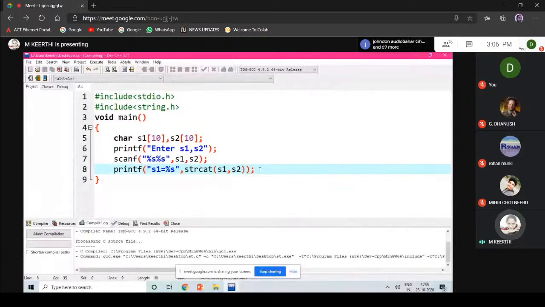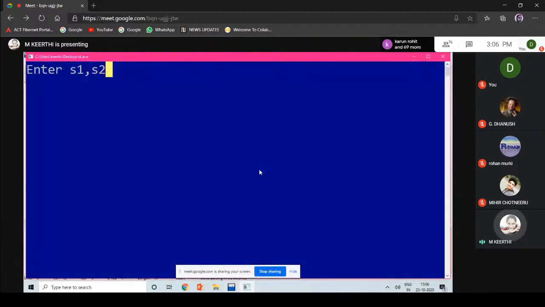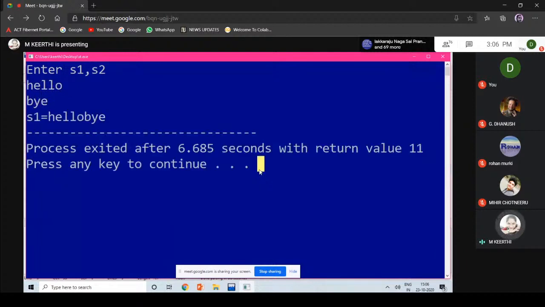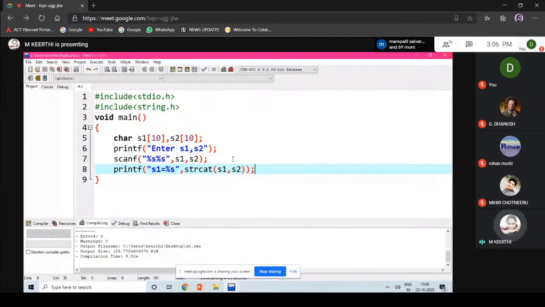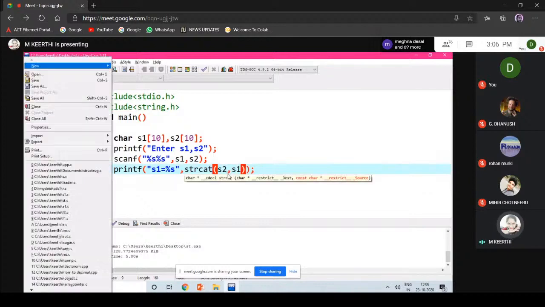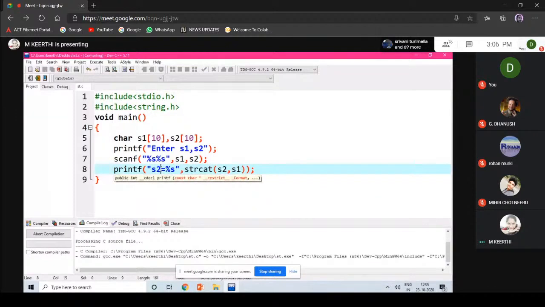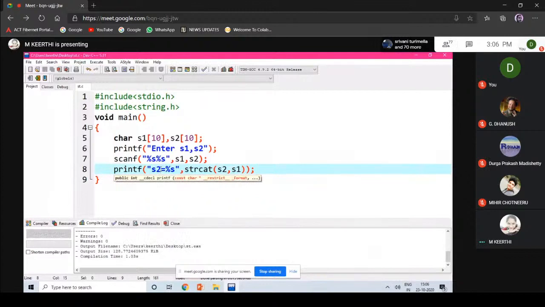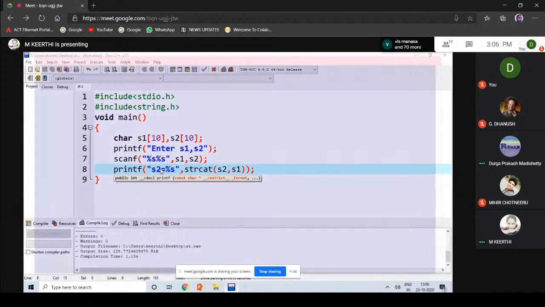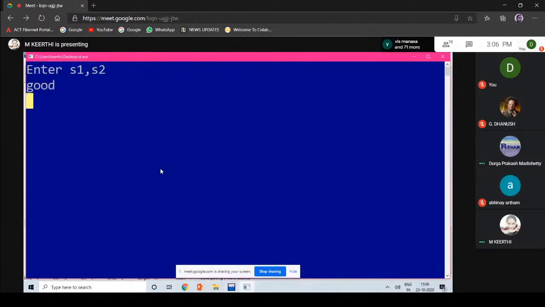I'm just showing you all the functions. It is asking for S1 and S2. So let's give hello and I'll give bye. So in S1 you have hello and bye; the contents of S2 are appended with S1. You can do it in reverse order also. If I give S2 comma S1, whatever contents you have in S1 will be automatically appended with S2. So you get bye and hello.